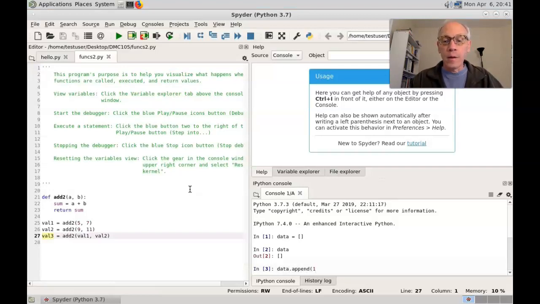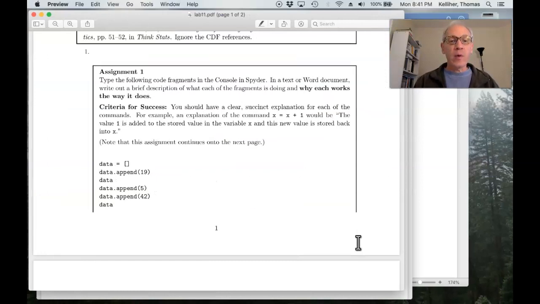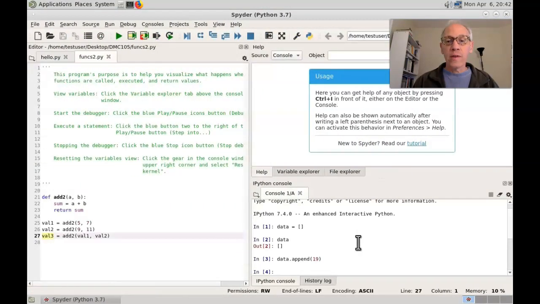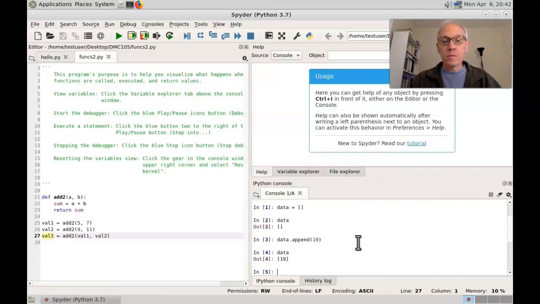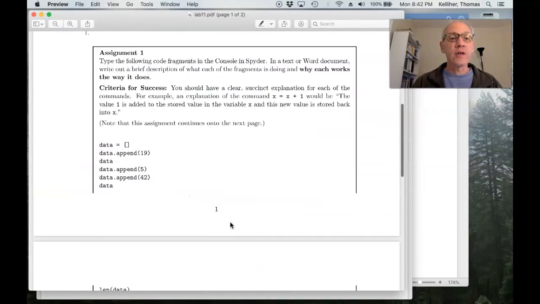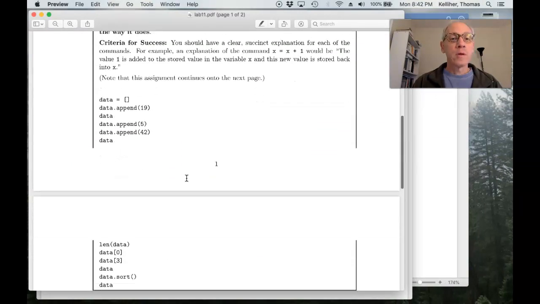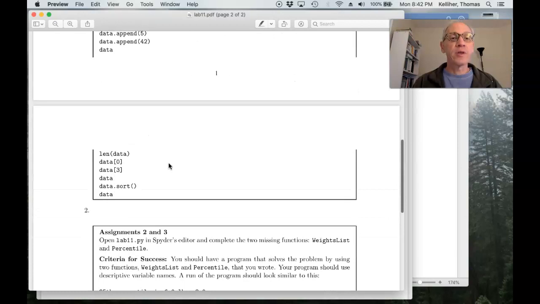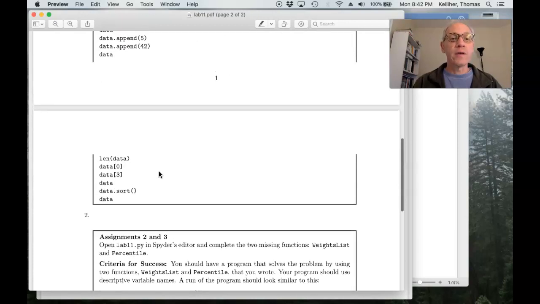Okay, then data.append 19. Data.append 19. Note here I'm using parentheses. These are square brackets. Okay, think for a second about what that does. What do you think it does? Okay, so it appends 19 to the end of the list, but since the list was empty, 19 becomes the first item in the list. Okay, so that should get you started. Don't forget that these Python statements carry all over to the second page.